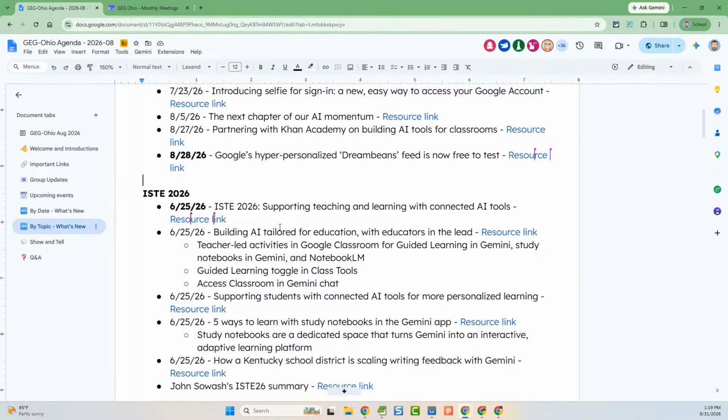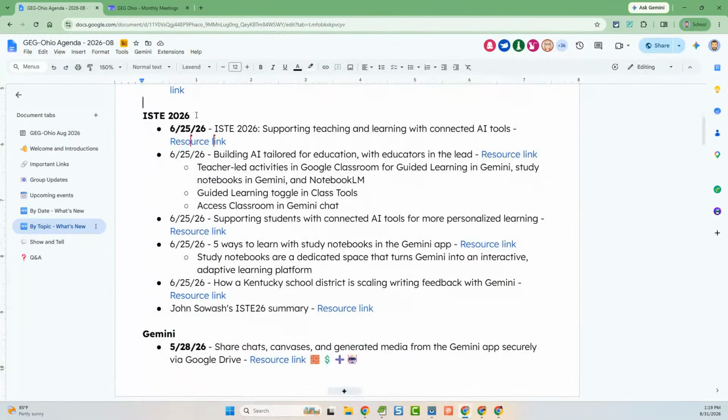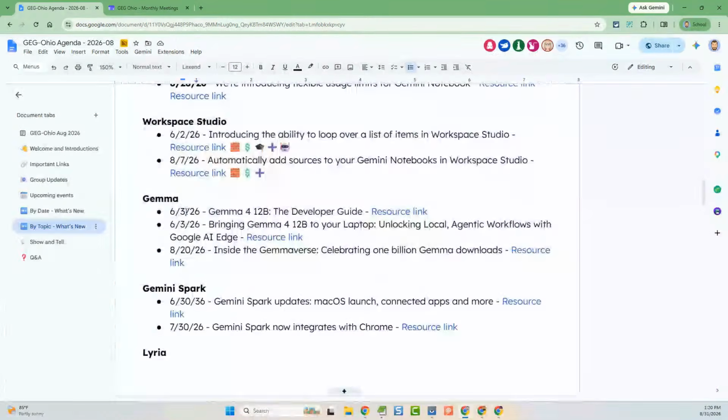Let's keep on going. Next up was ISTE 2026. I hope some folks got to attend that. I was there and had a wonderful time. As always, Google releases so many updates at ISTE. So here's what I did. I put the links in to the articles that they shared, but I only broke out a couple of things. And the reason I did that is these are the things that are still on their way. Everything else they announced that is now available, I just moved down into the appropriate categories here.